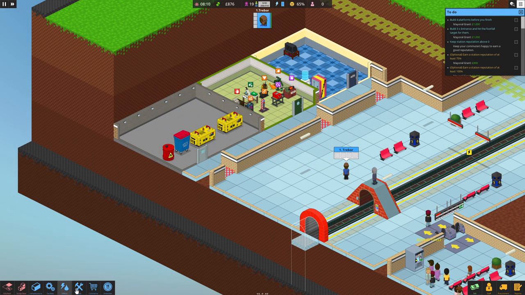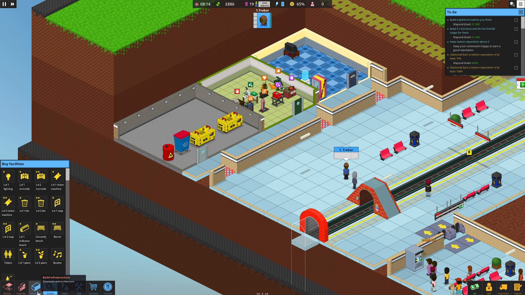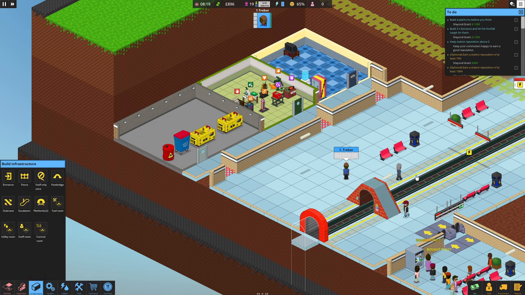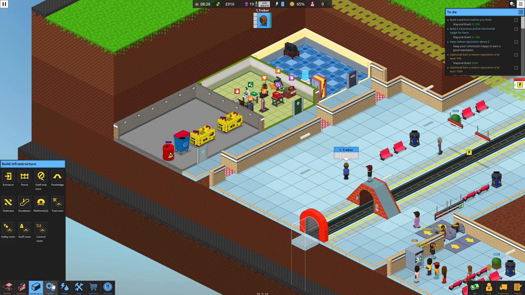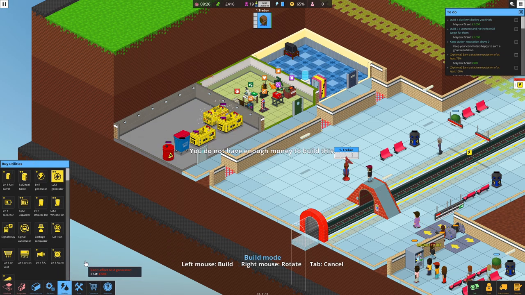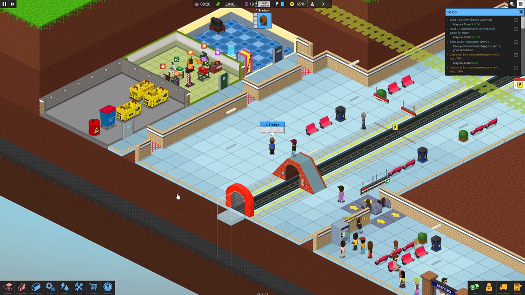Should we add another generator? We've got no choice, really. We could add a small one. But I'm going to say we can't pull that in because we ain't got the power. Pause again. We can just about afford it. And I'm going to hit play.